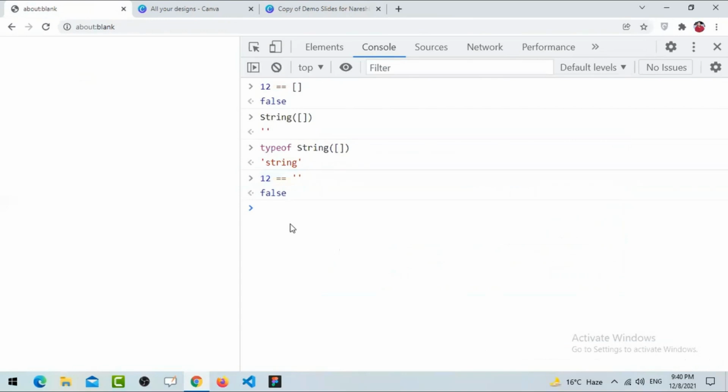So if you convert this string into a number, what will you get? 0. See here, if you have an empty string and you convert it into a number, you will get 0. So finally, what expression are you getting here? 12 double equal to 0 is what? False. So internally, the JavaScript engine is doing this many steps, and this many operations are performed on this expression.